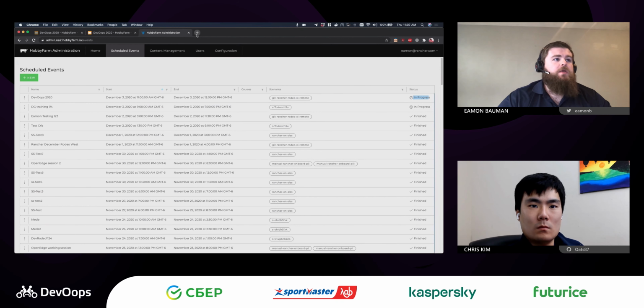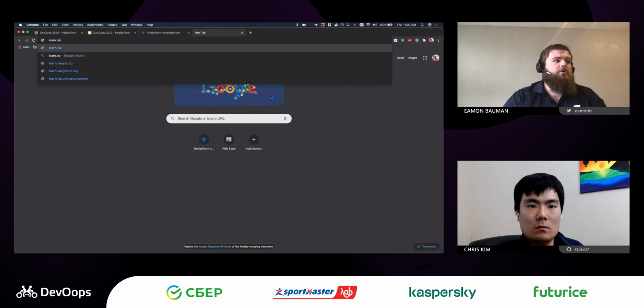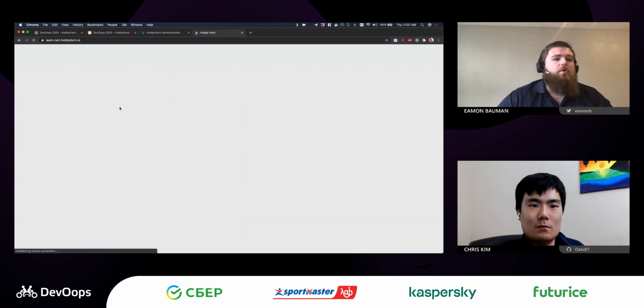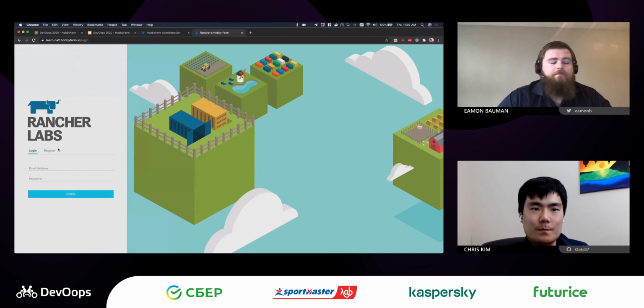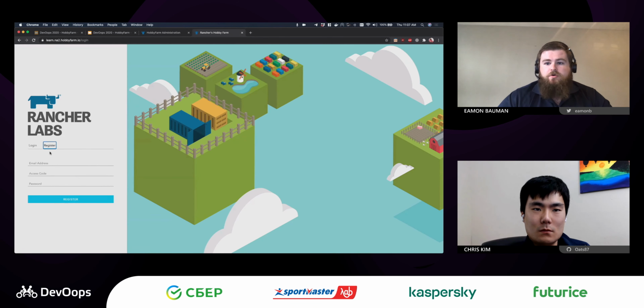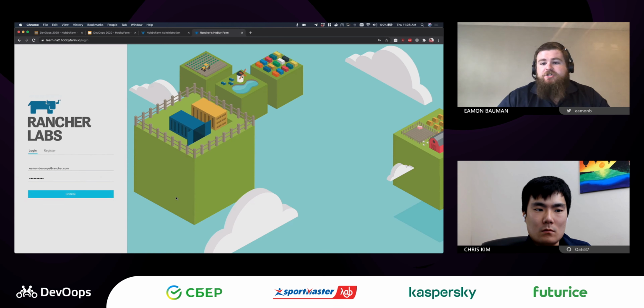We'll close out of this terminal here, and we'll open another browser tab and go to Learn. Learn is the domain name for the user-facing front end of HobbyFarm. We'll go to the Register tab to create a new user account, and I'll just put in eamondevoops@rancher.com. It only needs to be a valid email. We're not actually sending anything to it. And we'll put in our DevOps 2020 access code. We'll substitute a password here and click Register. The action of clicking Register has created our user account, and as you see, we move to the Login tab.